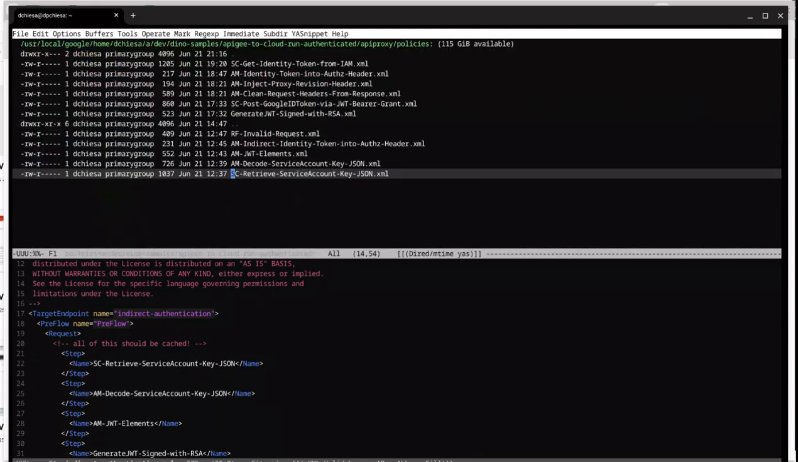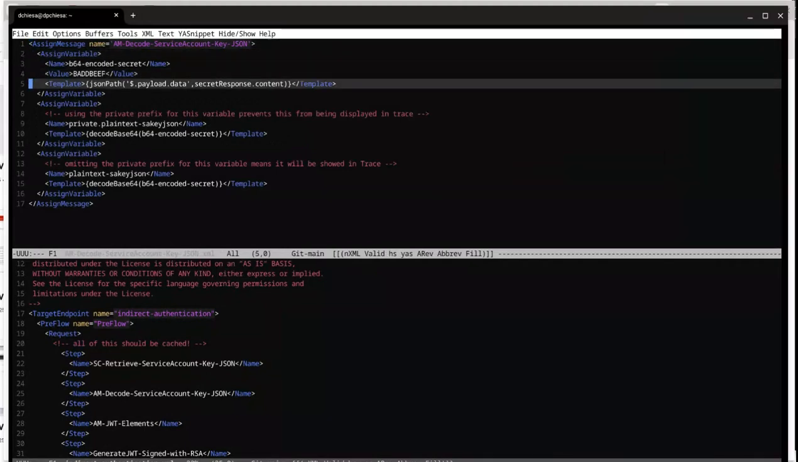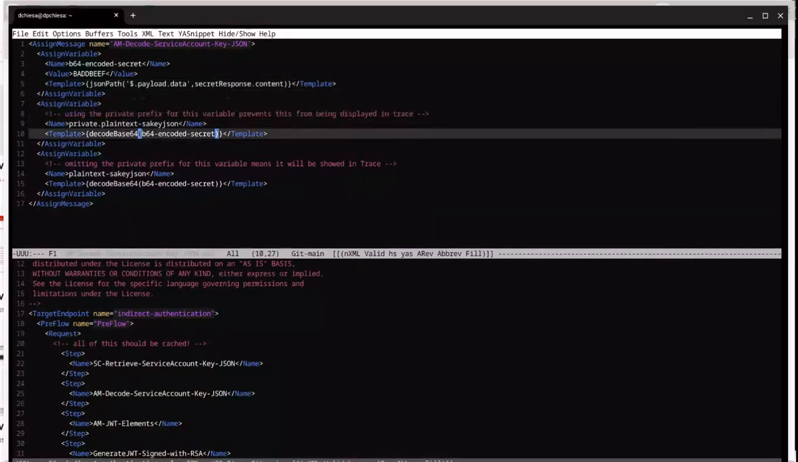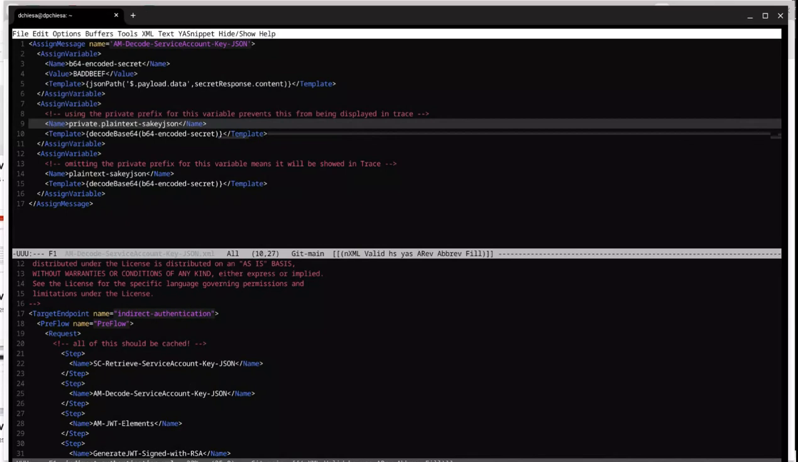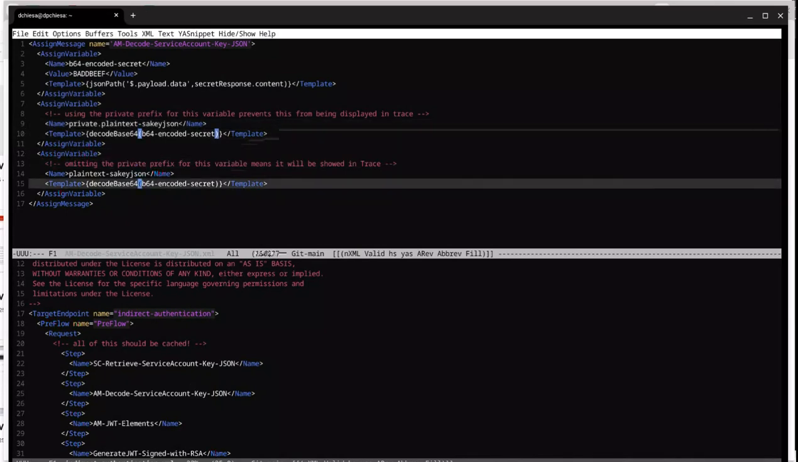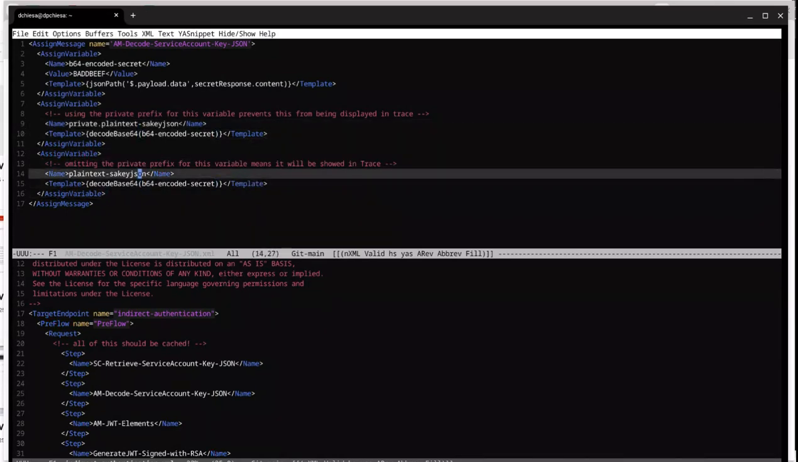Next step is to decode it. When it comes back, it's actually in a JSON, and the payload looks like payload, and then there's a subfield called data. So we need to extract that. We're using a JSON path to extract that, but that in itself is base64 encoded. So we want to decode that, and then finally, with that result, we have the service account JSON file itself. So this is the JSON that has client email and private key and all those different fields.